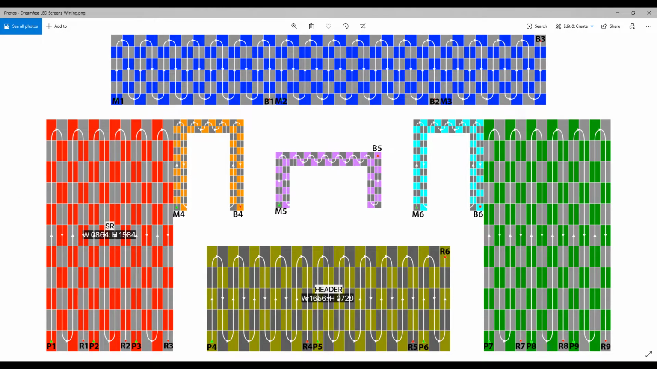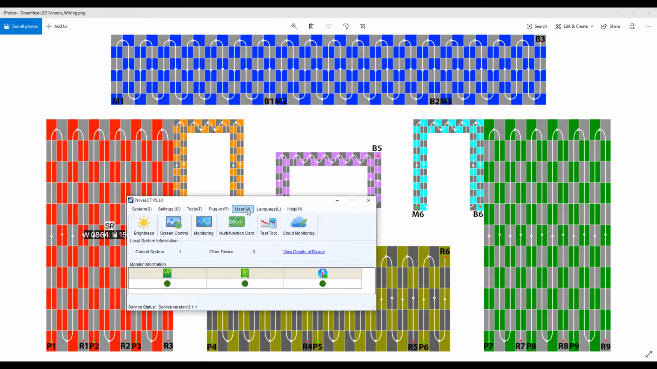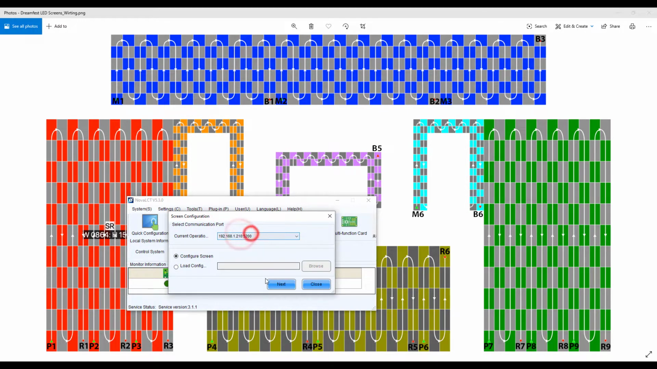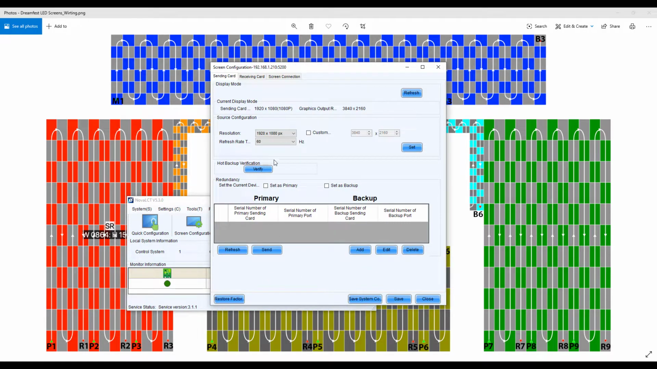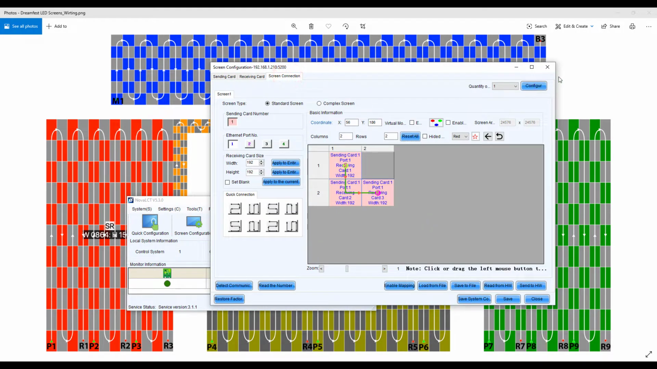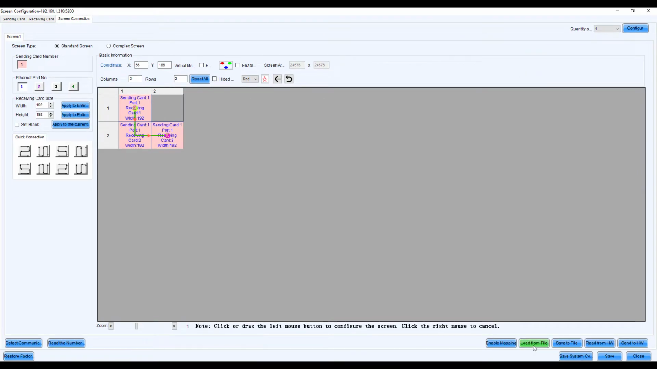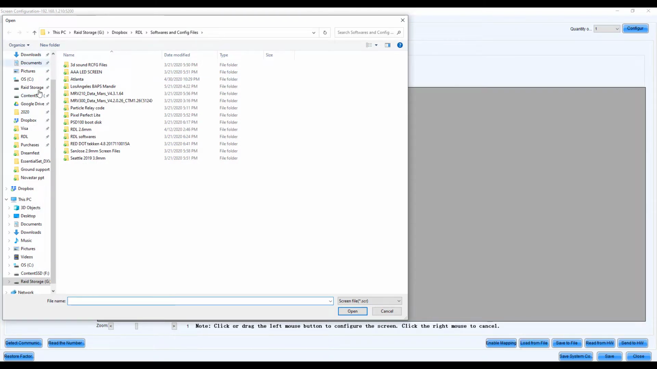So if you wanted to do drawing or the mapping of that, here's one processor connected to the screen, and the processor I have connected is a VX4S, which is not going to let me do 16 ports on it. However, we'll try to do as much as we can. So go into screen configuration, go to, I'm gonna go ahead and load my file.